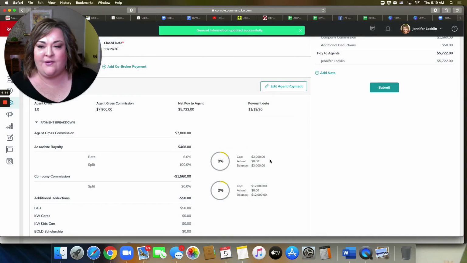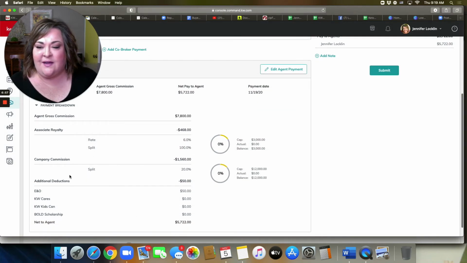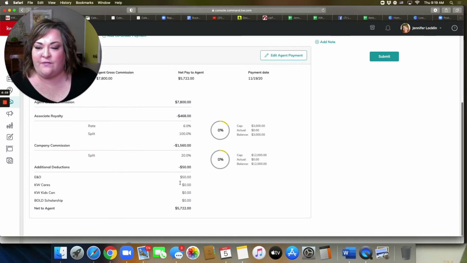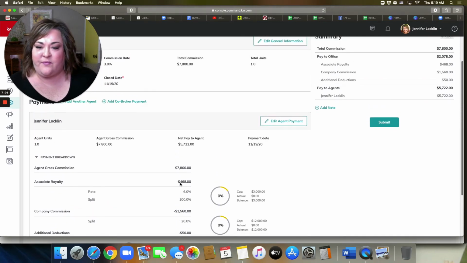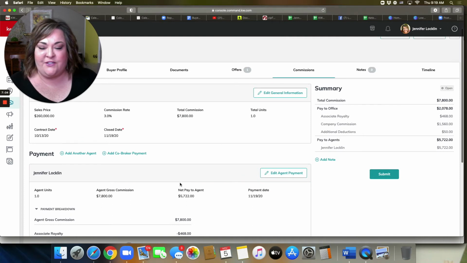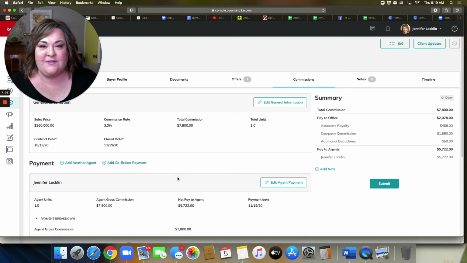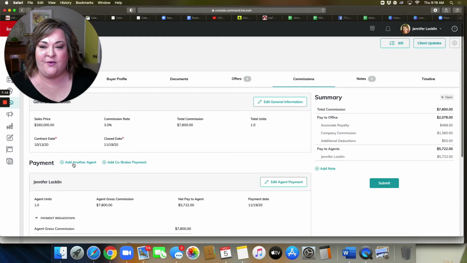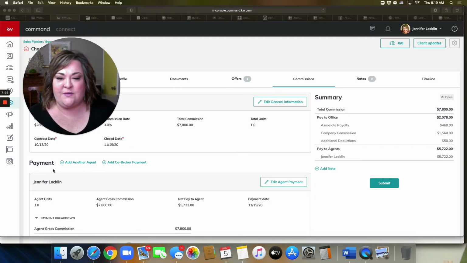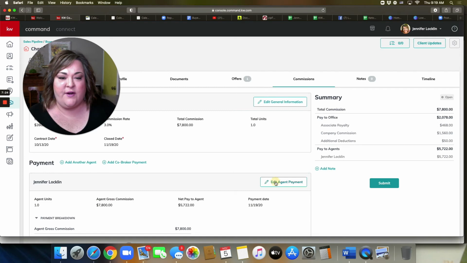And now under this next section, it's going to show us all the different fees that are calculated in our commission. Now, if you are needing to add a referral, this is very important, whether it's an outside referral or an inside referral. Some agents are clicking add other agent or add co-broker. Don't do that. That's not where to do it. So where to do that is under this payment section over here, this edit agent payment area.